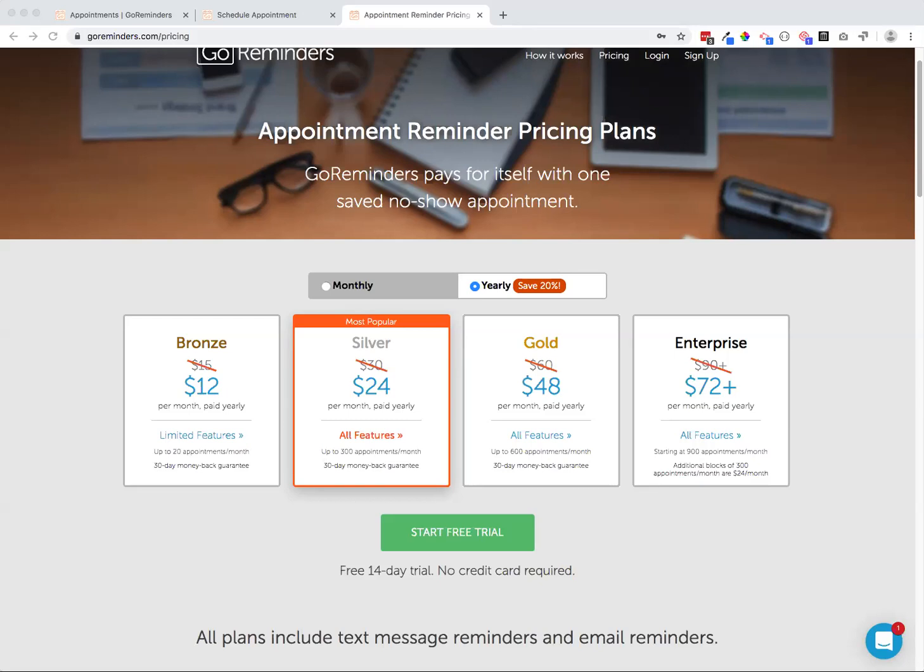You can't actually go over the set number of appointments for each plan. If you start reaching that limit, you'll receive a notification and you can either upgrade to the next level of the plan if you need more appointments, or you can reach out to us if you have any questions about that.